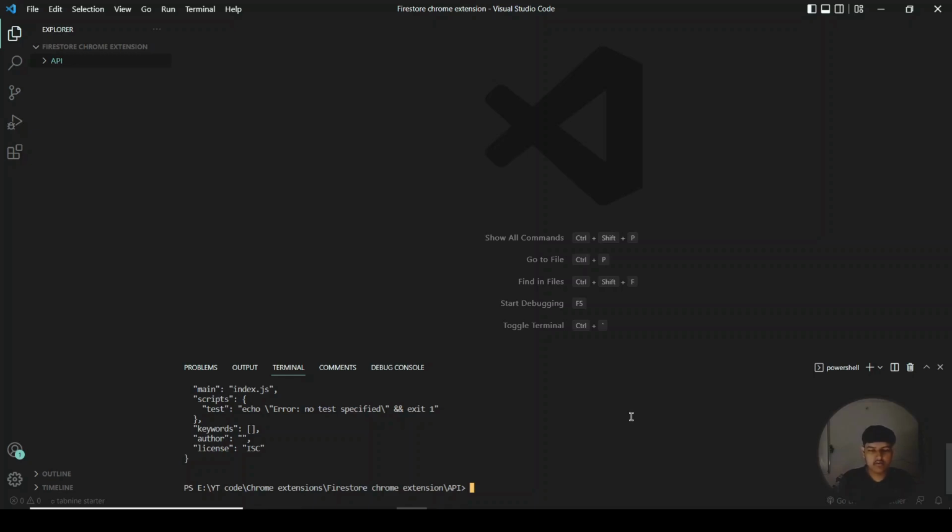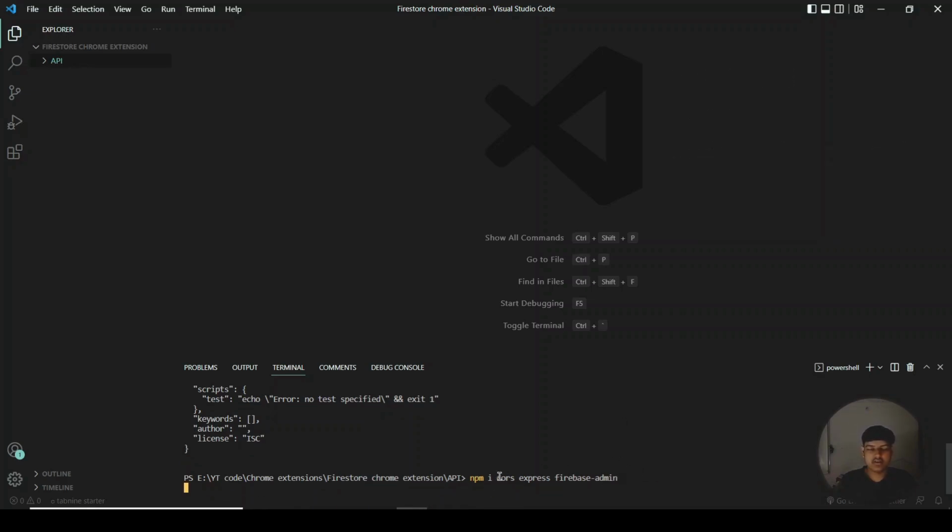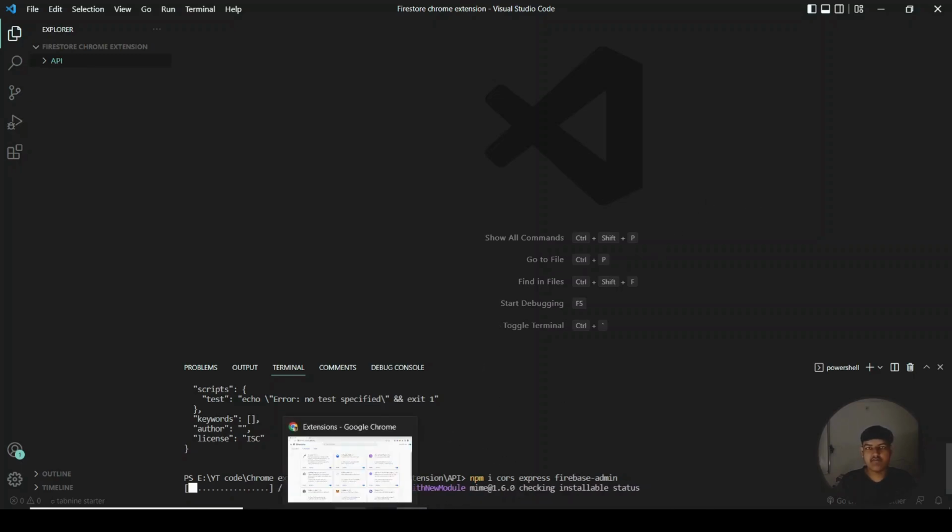And now what we're going to do is download some modules. So type npm i or npm install cors express and firebase-admin. These are the three modules which we need to download. Cors will help us remove the CORS error, which is the cross-origin request error, Express will help us set up our API routes, and firebase-admin is the main module which will help us communicate with our Firebase project. Meanwhile, while it is downloading, we'll create our Firebase project.